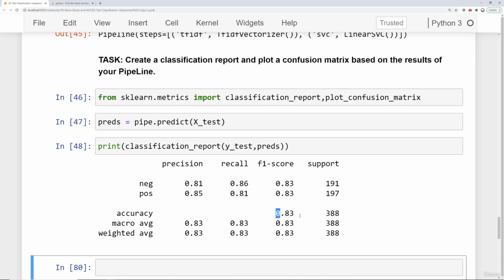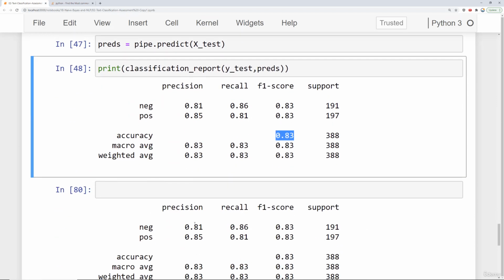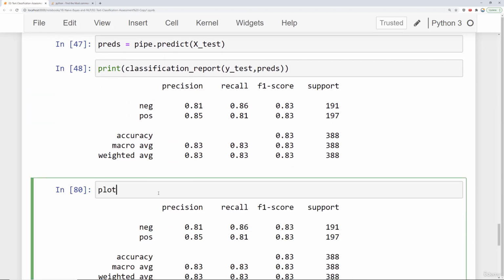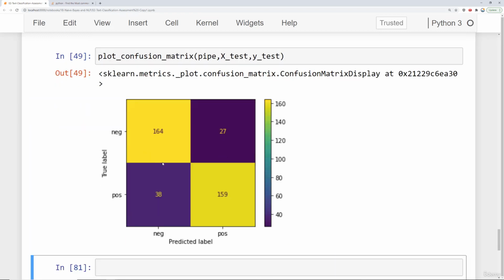Run that. Looks like we're getting 83%, kind of as expected, since that's what we showed here in the example. And we can also plot the confusion matrix, pass in pipe, X_test, and y_test. And there you have it.